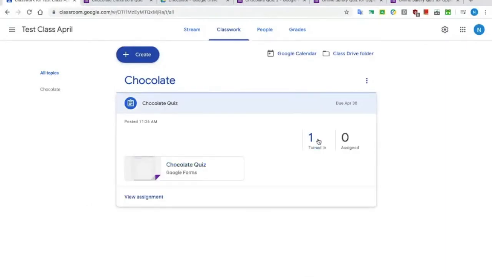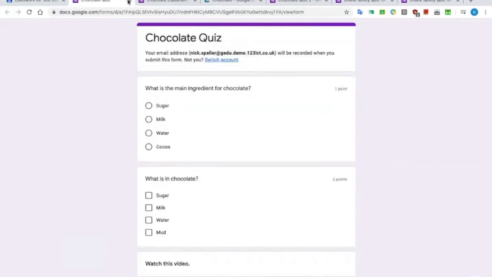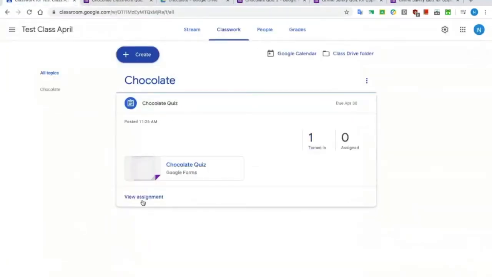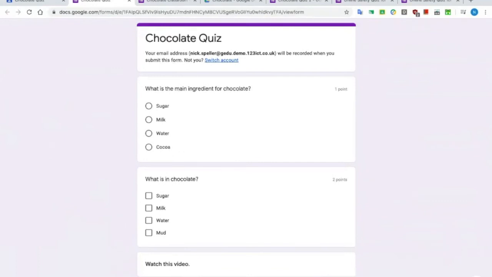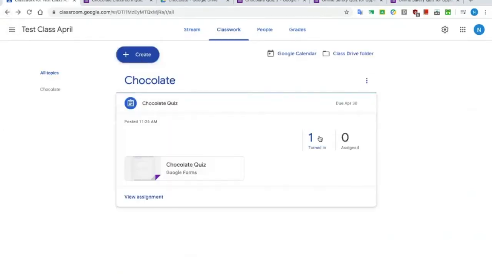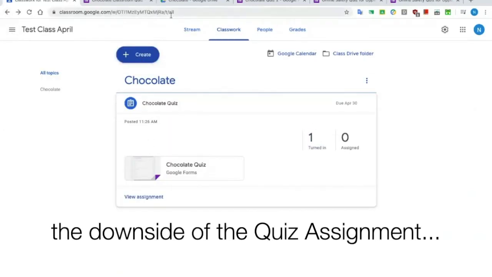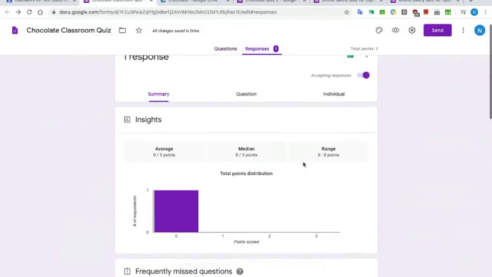I can see it's been turned in. If I click on it, it will take me so that I can see what it will look like for them. Not terribly useful. If I go view assignment, it will let me again get to it, but where do I get the results from? It all gets a bit confusing. So this becomes quite difficult to then get back into the thing I started with, where I find my responses. So this is the downside of doing it via the classroom.